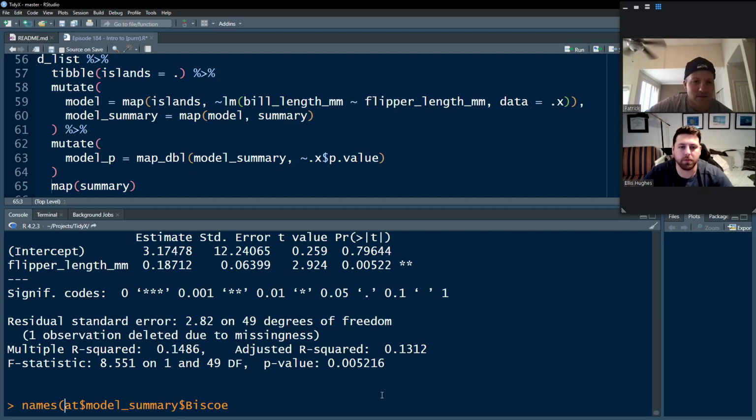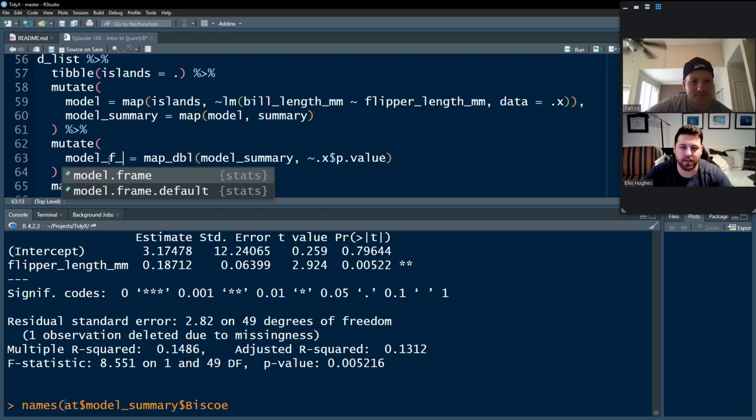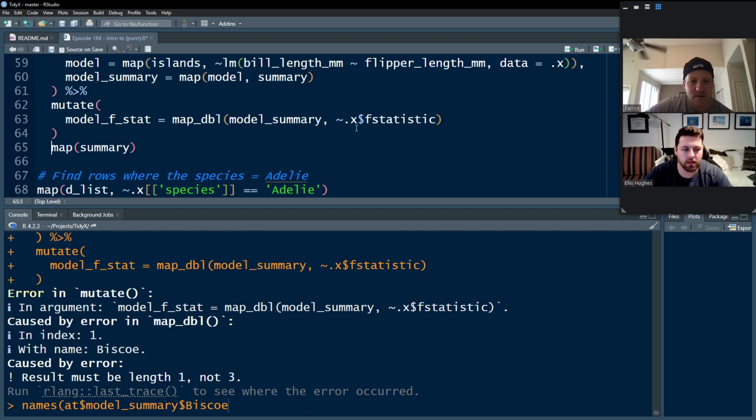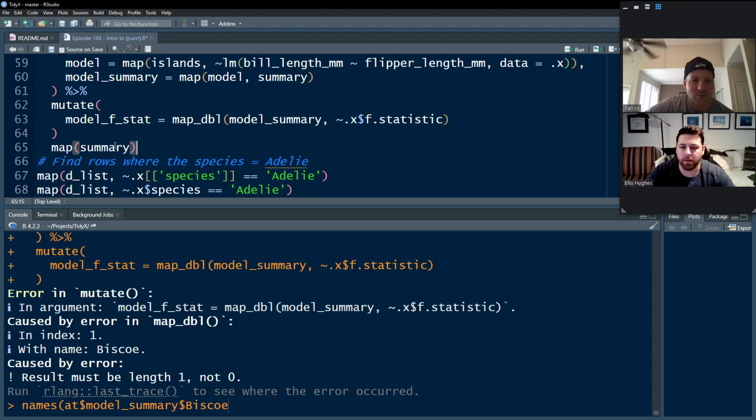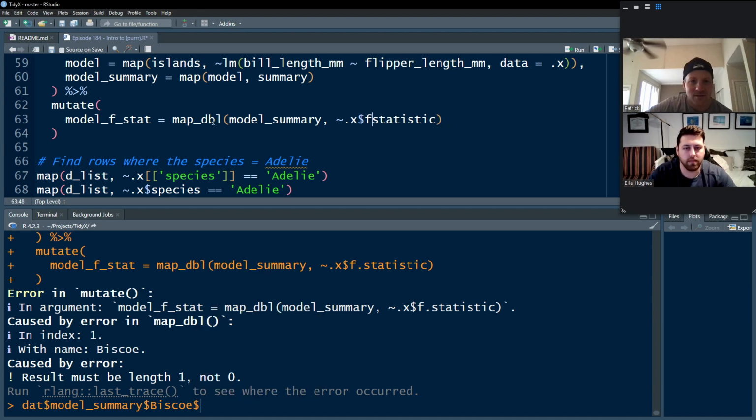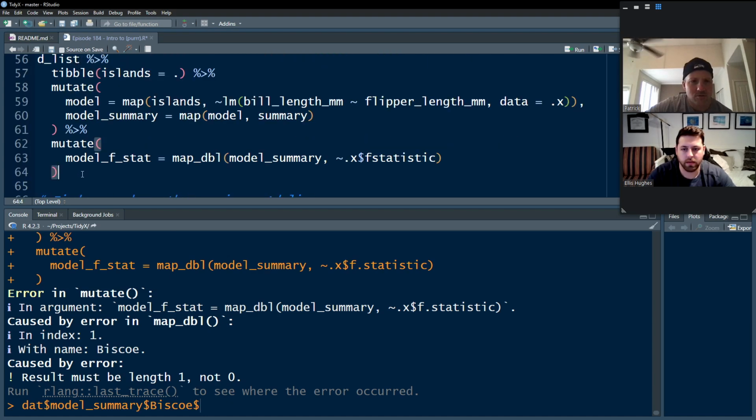Whatever. Let's just pull out the F statistic. Pull out something else, yeah. F stat. There you go. And then we're just going to pull out here F statistic. I think F dot statistic. Yeah. I don't know, but hopefully it was called something like F stat, wasn't it? Dollar sign, F statistic. Yeah, it is. Why is it not pulling it out? Map double. Should work.